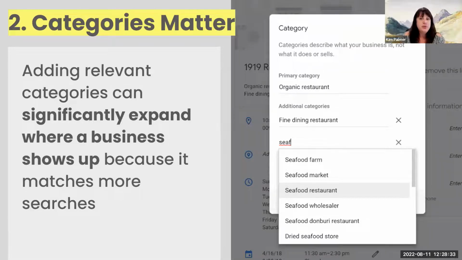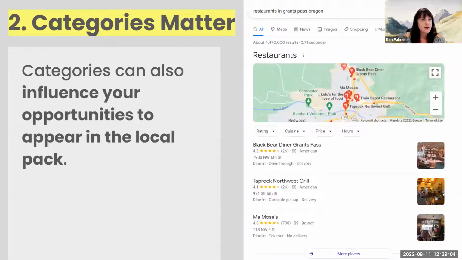Second, we want to look at what categories our businesses are listed under. Adding additional relevant categories to your business can significantly expand where your business shows up because it's going to match more searches. Now, you have to have a primary category for your business to have a Google business profile at all. But you also have the opportunity to choose additional categories.